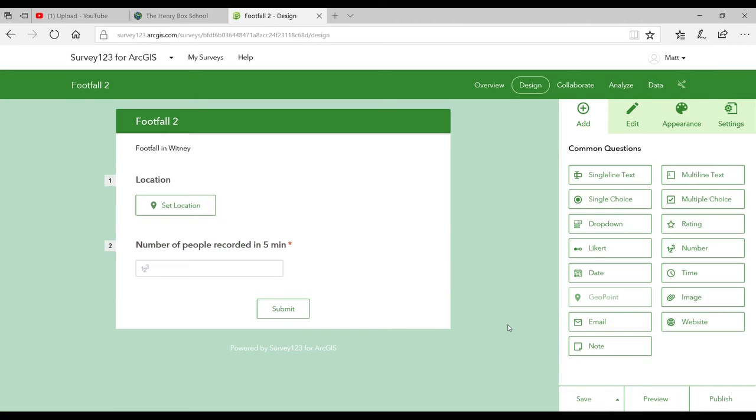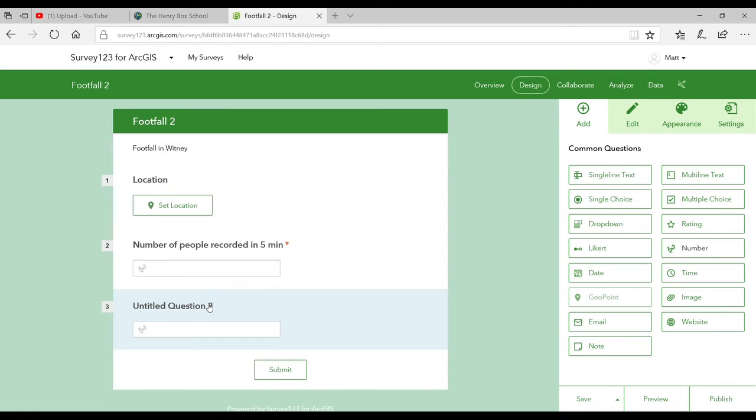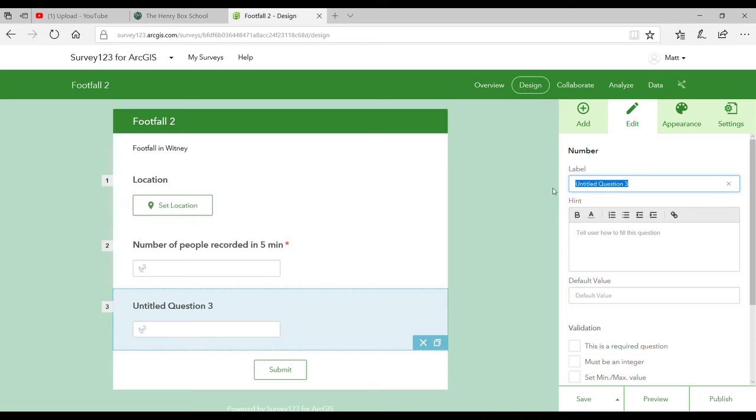Click outside. And I want to record the direction in which people are traveling. Now, annoyingly, I can't use compass points, but I can use degrees. I can use bearings. So again, that'll be a number. Drag that over here. So again, change it. This is direction of people moving, something similar to that. Again, it's a number. It is a required question. It doesn't have to be an integer, it can technically be a fraction, I suppose. I'm happy with all of that. So I've got my location, number of people recorded, and direction people are moving in.